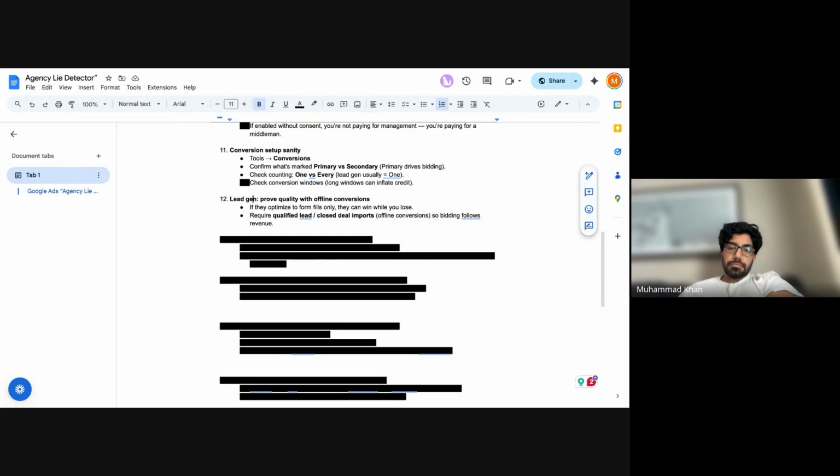Sure. With lead gen, I think I wrote this in a bad way, or GPT wrote this in a bad way. Also, these are all original thoughts. GPT just keeps us organized.